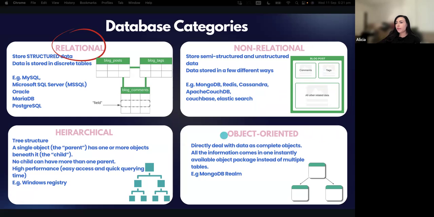So you've got hierarchical, which is kind of like a tree, and this is very fast when you use it. The Windows registry is a very good example of this. You can pull up something really quickly. It's fast because there are very finite paths to get to the information, but it is very rigid. So the trade-off is the speed. And object-oriented deals with data as complete objects, like we've been looking at in OOP, and the information comes all at once, like in a package instead of multiple tables.